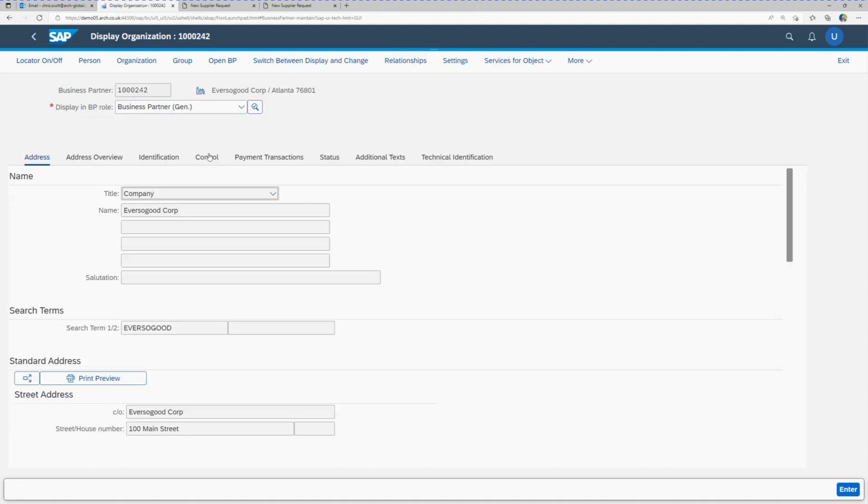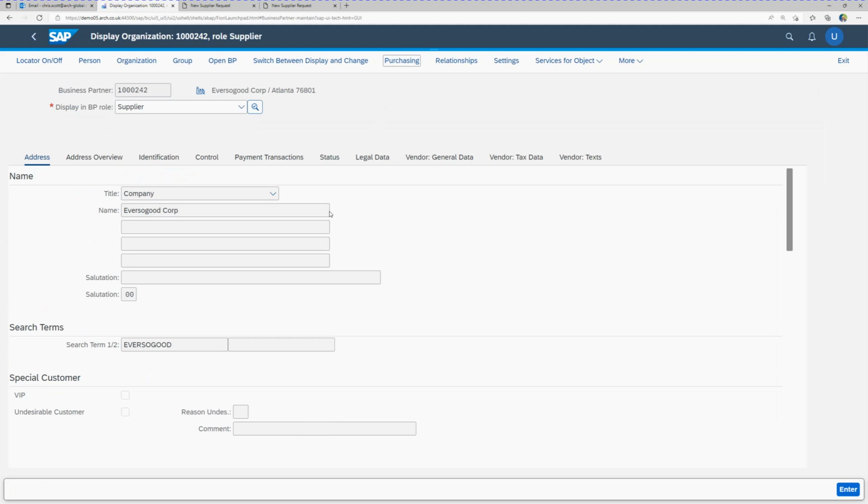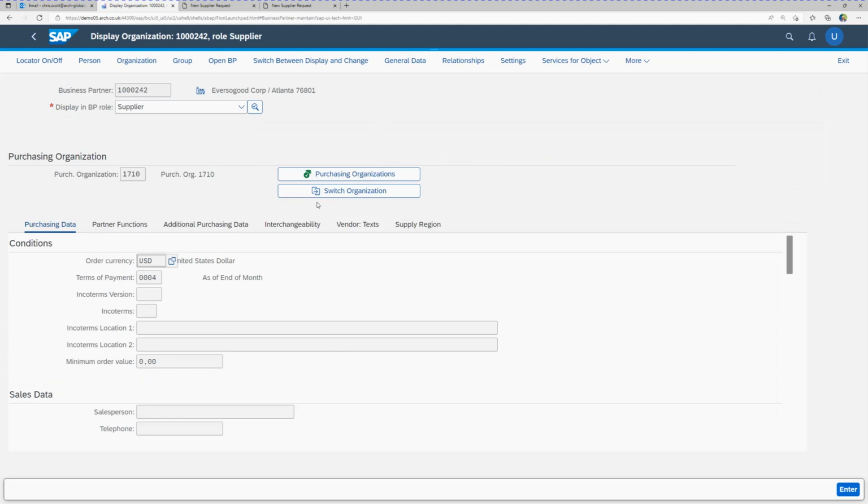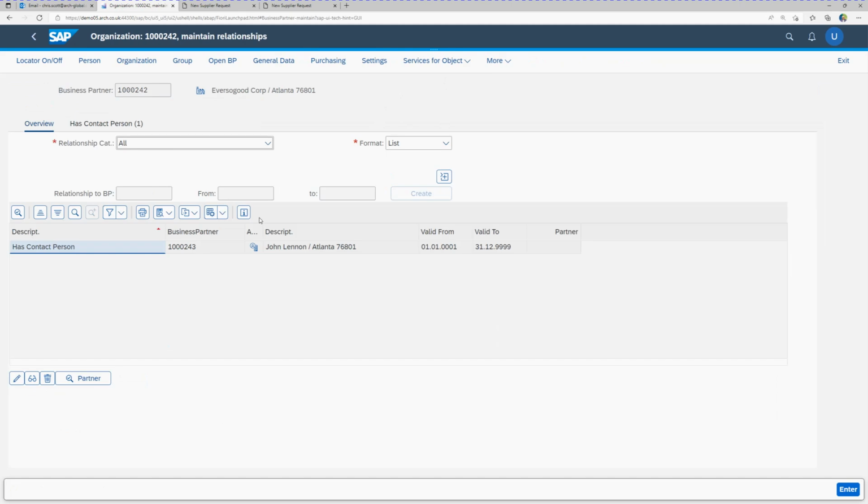Okay. And we can see that 4 different business partner roles have been created. So we've got purchasing data in the supplier, for example. We've got accounting data as well. We've got relationships, so that contact I asked for, John Lennon, has been created as a separate business partner and then attached to this one. So quite a lot of related updates all happened to create this business partner.